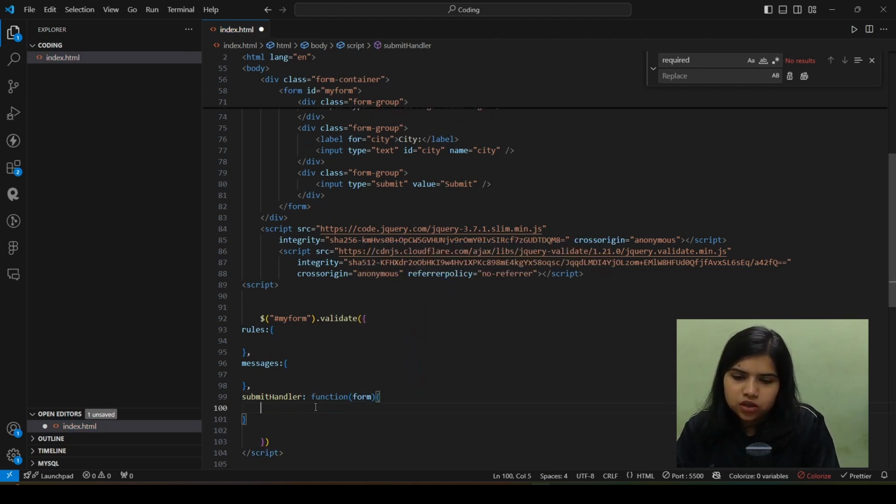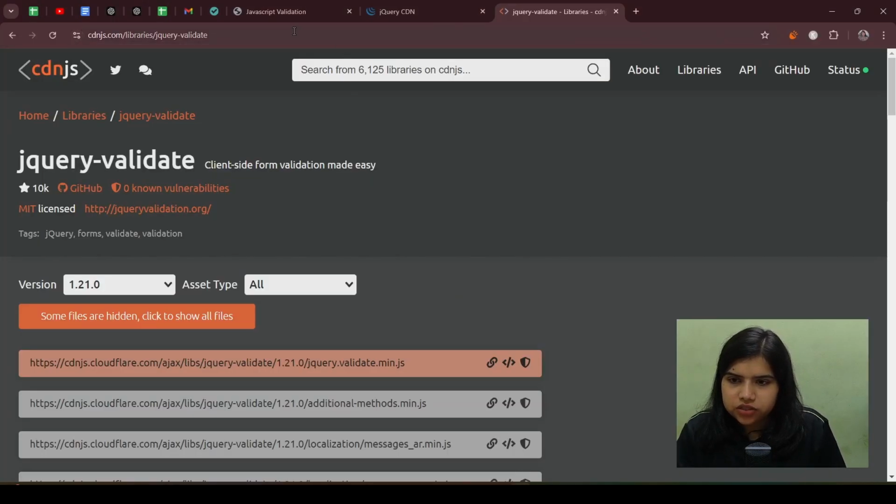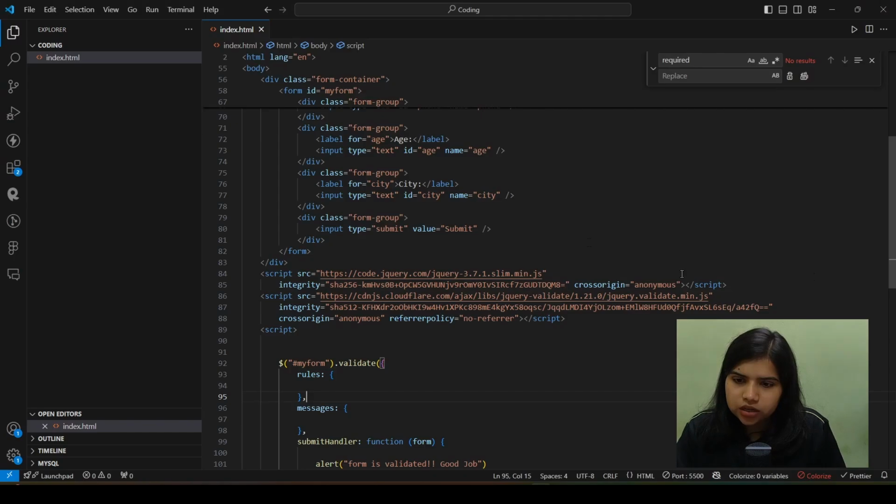In my case I am not integrating or doing any operations on the form, so I'll just alert form is validated. Good job. Okay, so now we are almost done. In the rules, if I do submit right now, the form is being submitted without checking any validation. So how can we fix it?